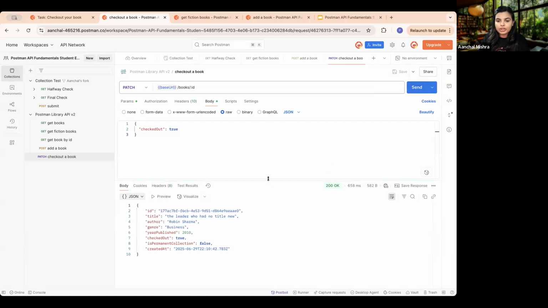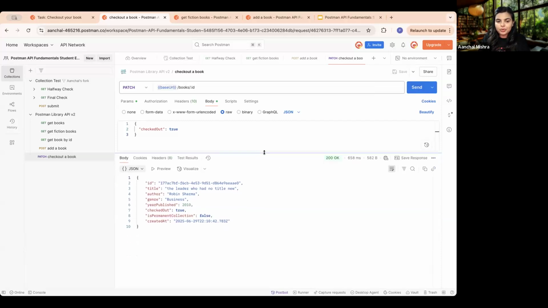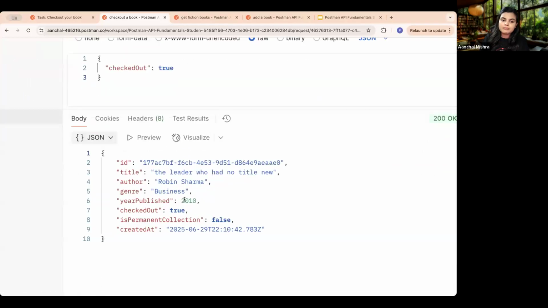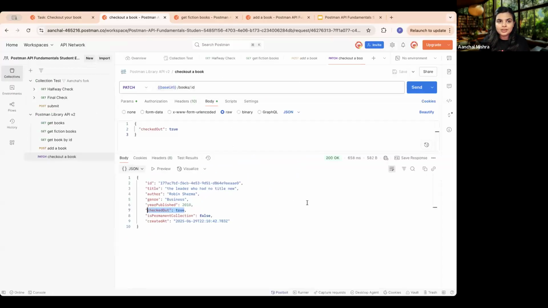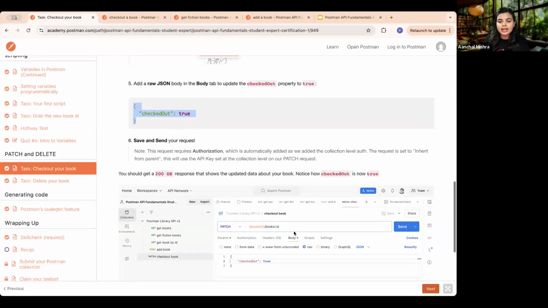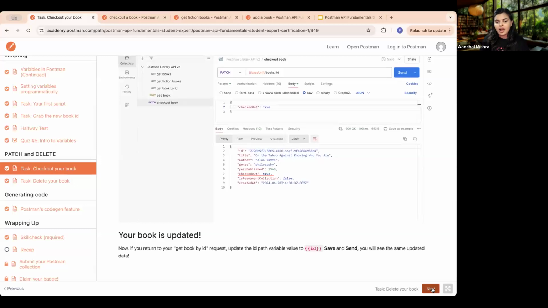And now what you see is we have received a 200. That means we have been successfully able to update the book detail. As you can see, previously it was checked out equal to false, and now it has successfully changed to checked out equal to true. Awesome. We were able to perform this operation as well. Now let's go ahead and do the last step, that is deleting your book.